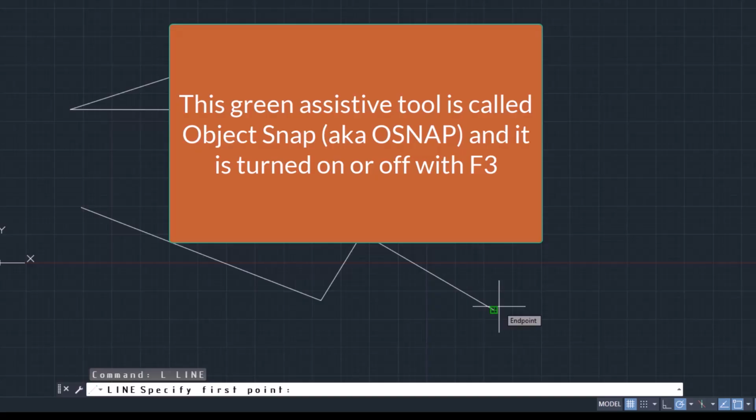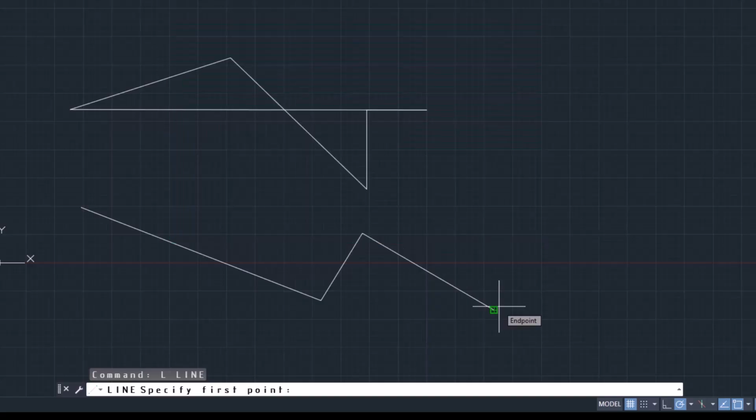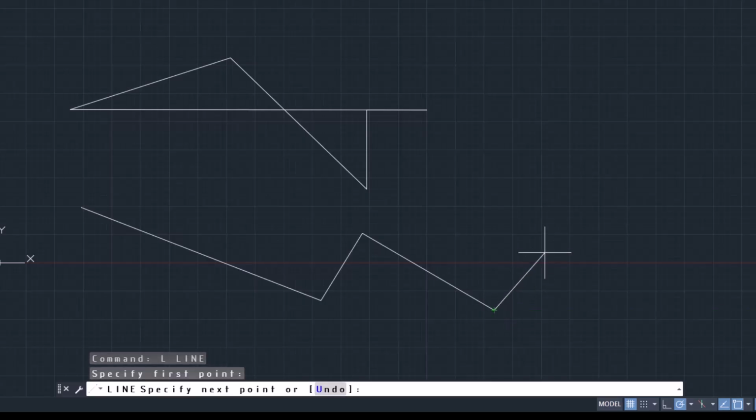What it's helping me do is choose what it thinks I want. And what it thinks I want is for this line to attach to the very end point of this line. And by using this green, and I click my mouse, as long as that green is active, this line will in fact connect directly to where the last one left off. And then I could click with my left mouse button.